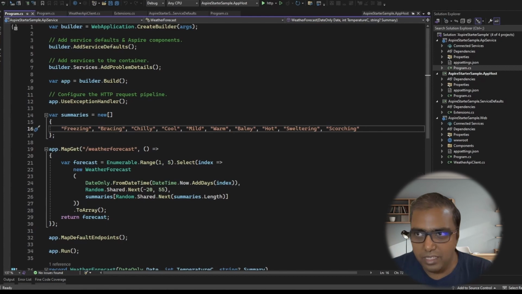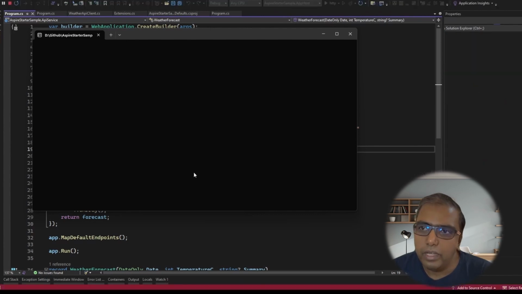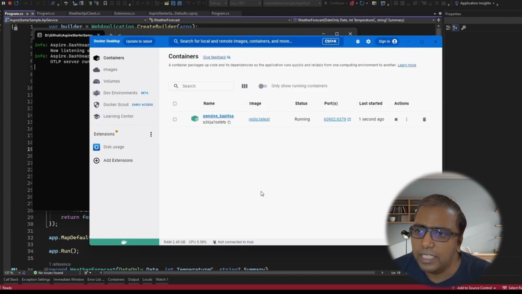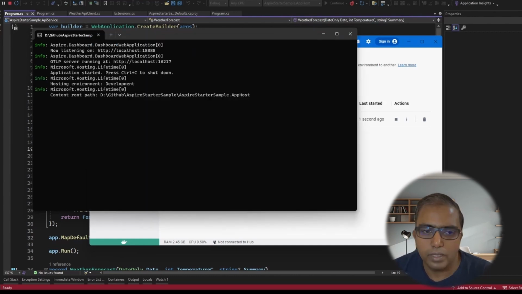So now let's run this project and see what it offers. Before running the project, make sure that your Docker Desktop is running. Otherwise, you may face issues when you start this project because it uses the Redis cache container. So you can see that it has started the Redis container on Docker and our project has started running.